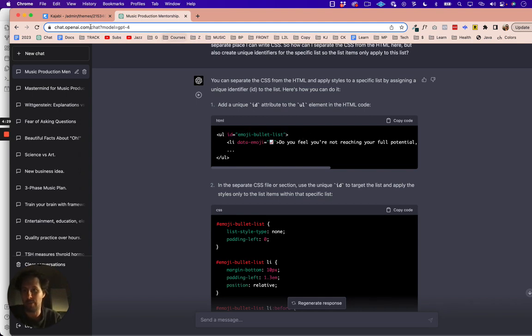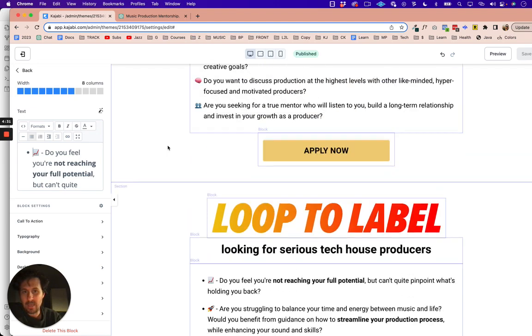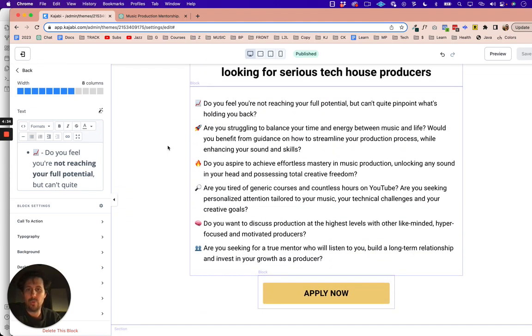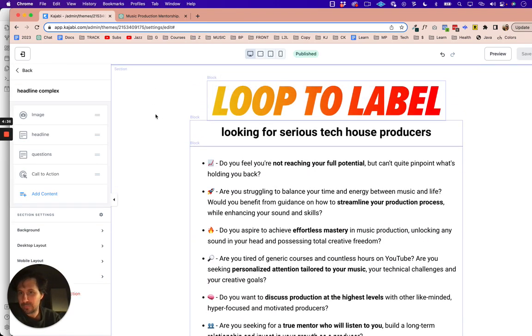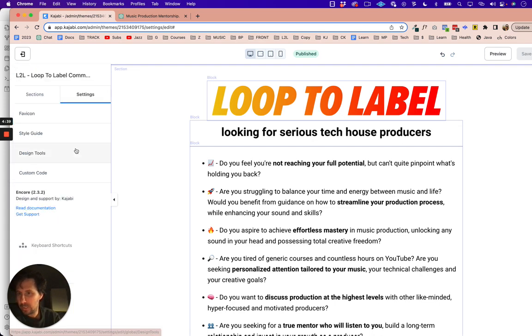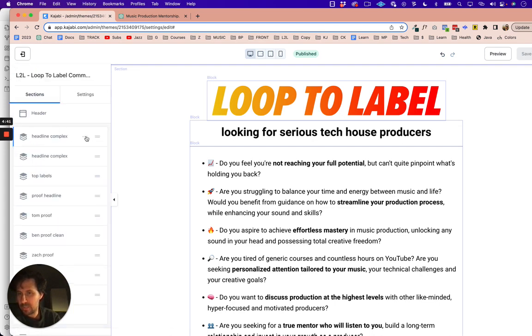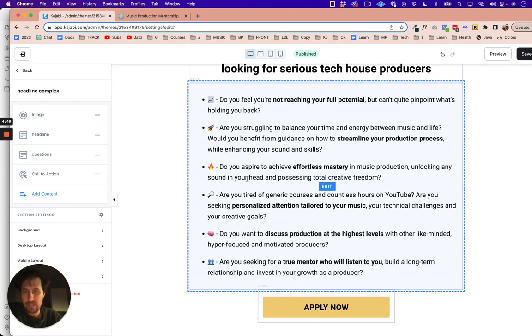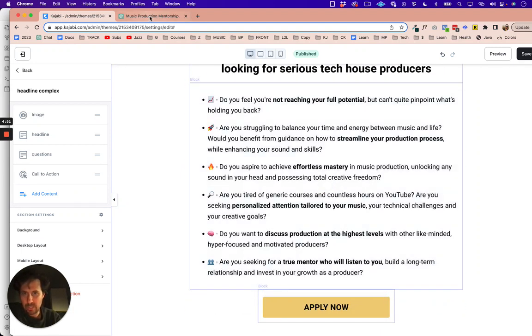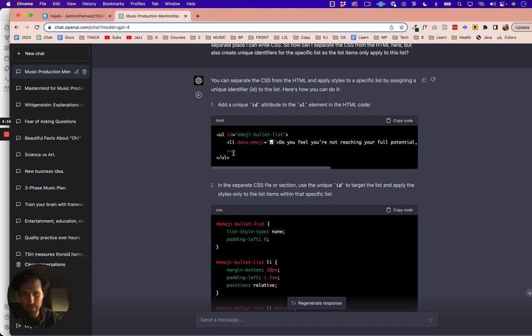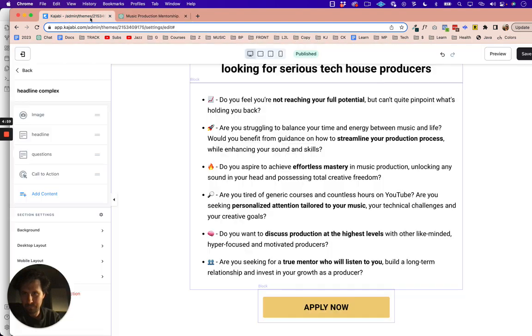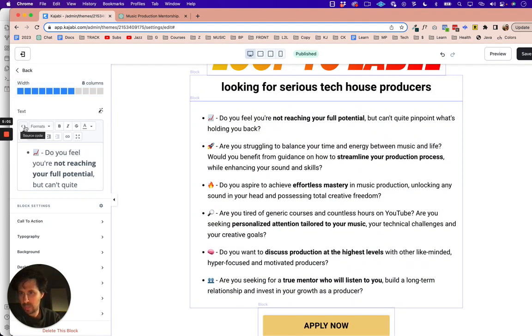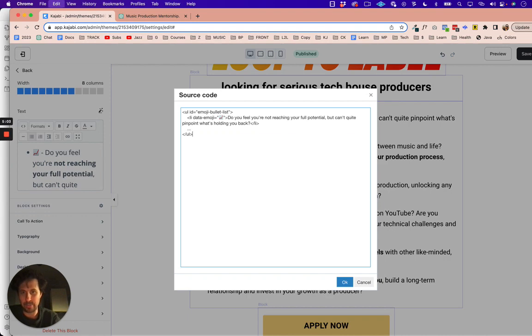And so if we come back over to Kajabi, let's just do this for fun. I'm going to come over to the sections. I'm going to just duplicate this headline complex again. So we'll go to duplicate, and we'll just do it at the bottom here. And so let's do this again. I'm going to copy this, get rid of all this, okay?